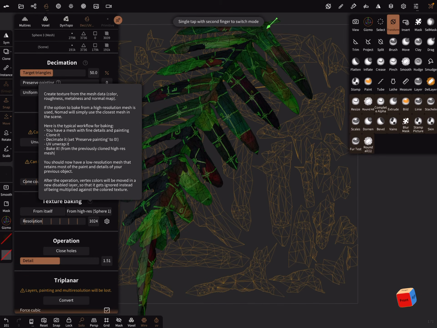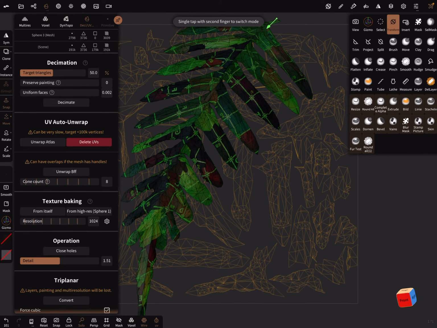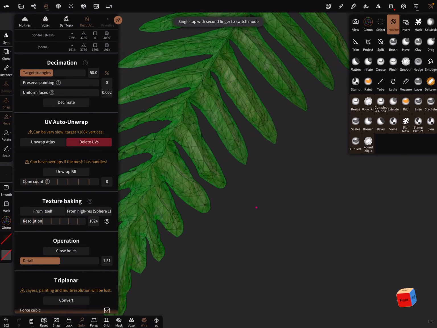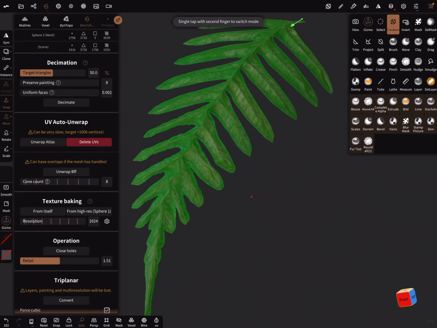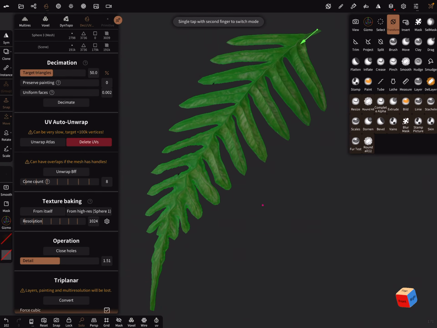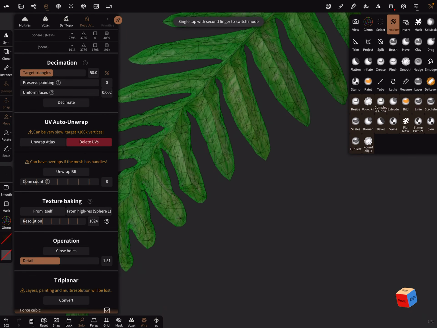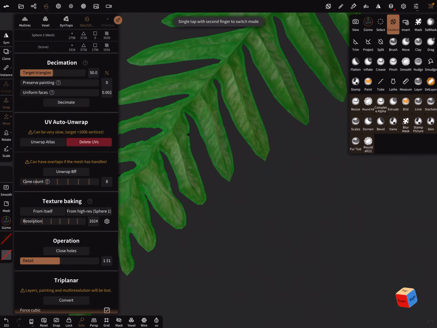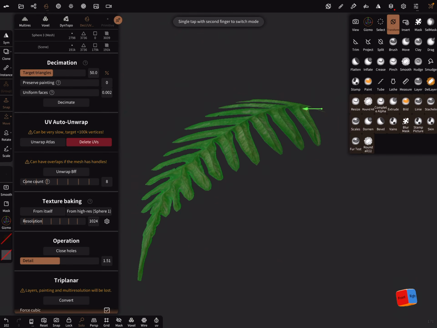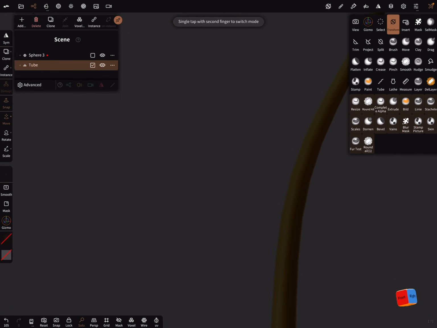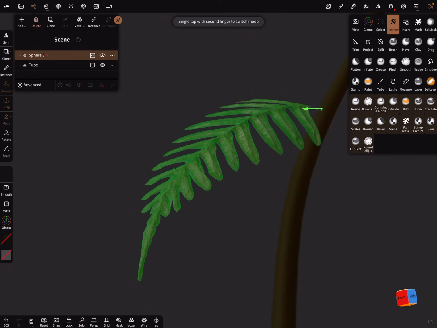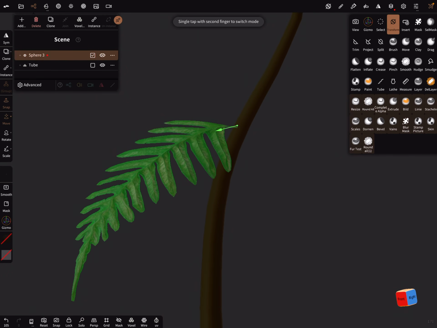And here is texture baking from high res. Bake this. And now your low res leaf looks like the high res. And here you see the wireframe, but the color is the same as the high-res mesh. Now your poly count is much lower.